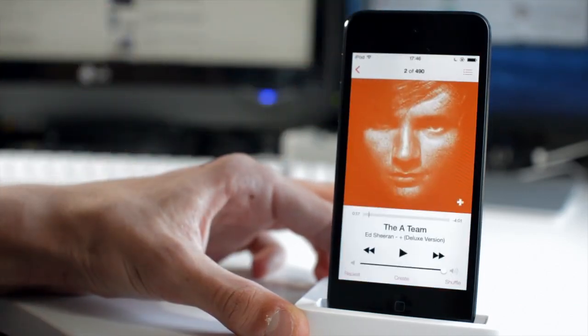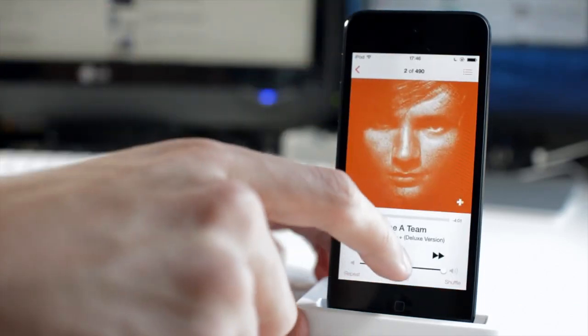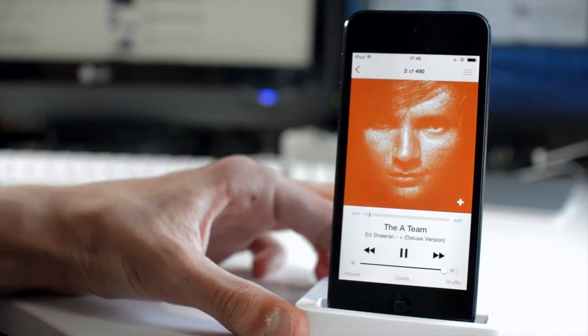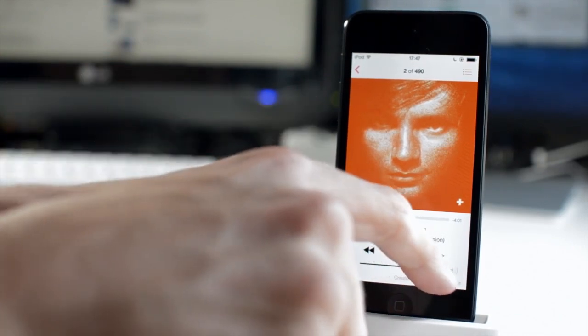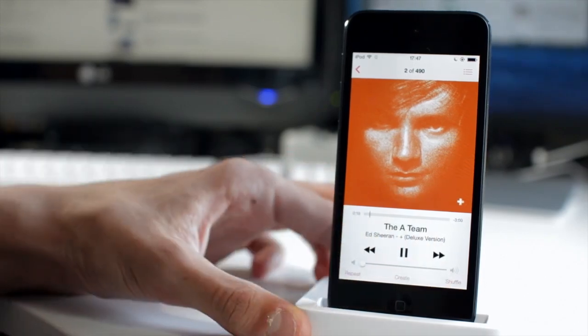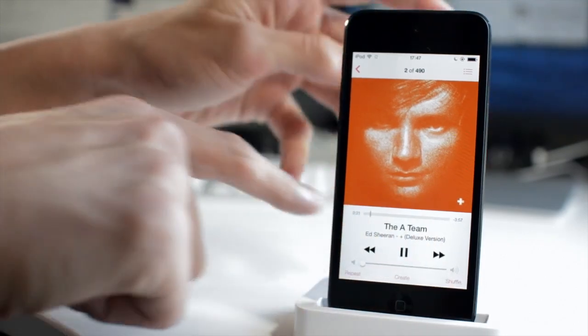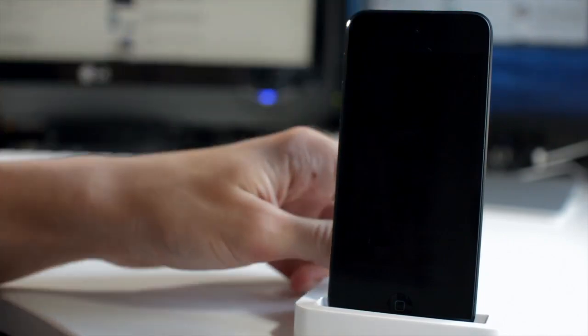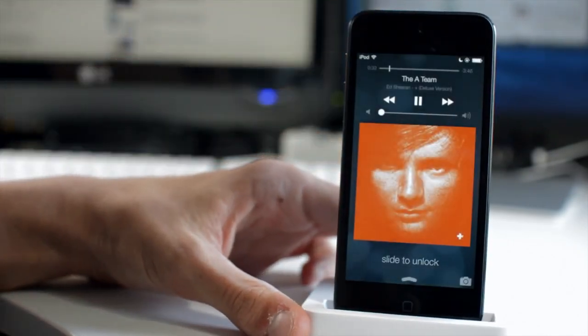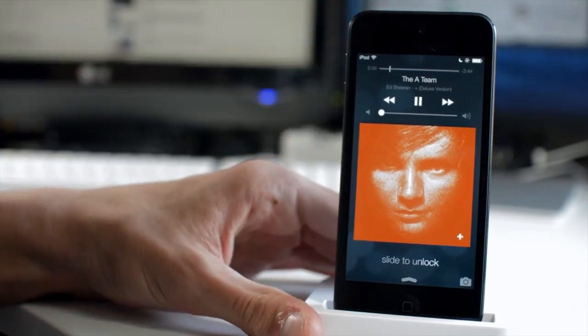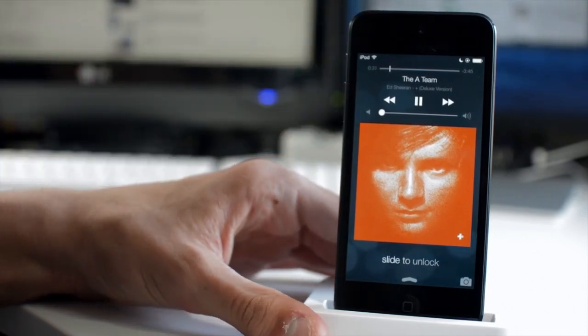So we're going to open up the Music app and just play this track by Ed Sheeran. We're going to press play here, and I'm going to mute the audio quickly. Just like that. I'm going to lock my device now, and what you're going to see on the lock screen, like this, is that we get all of our lock screen media controls just like this.